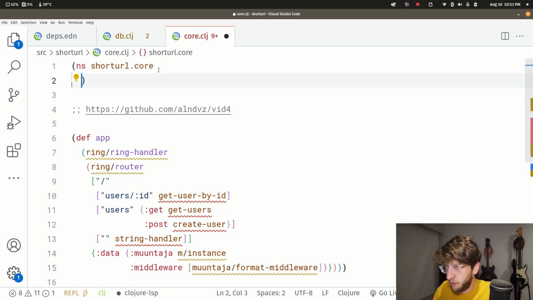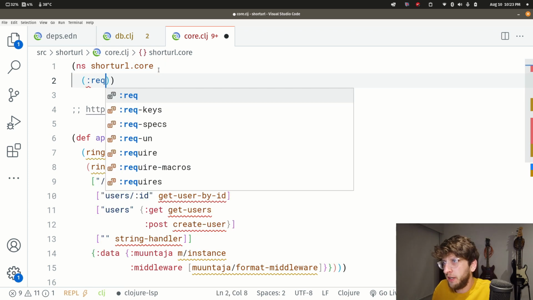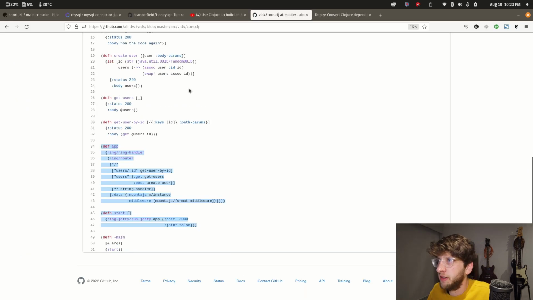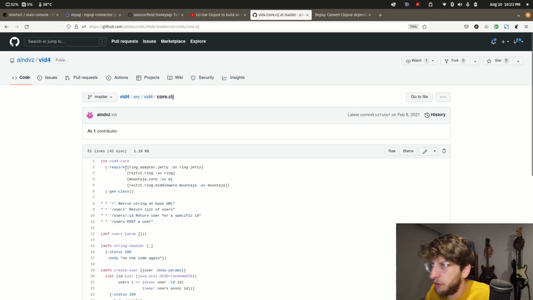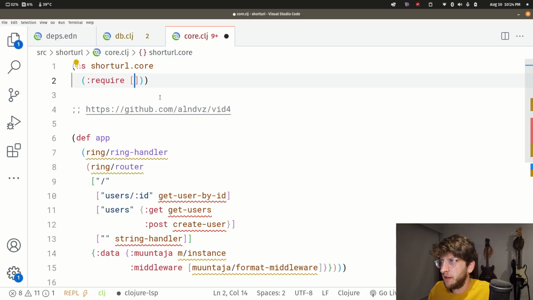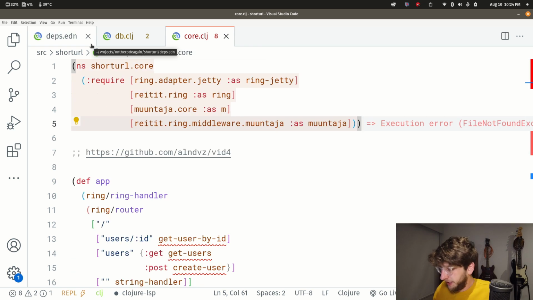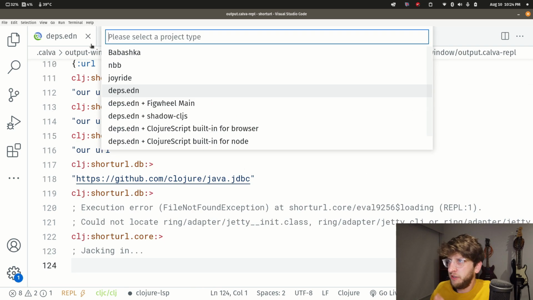Cool, well, let's require ring. So we go require, and let's just see where this require is. We'll just copy all these require statements. And evaluate this, and it doesn't work because we need to restart our REPL. So restart the REPL.